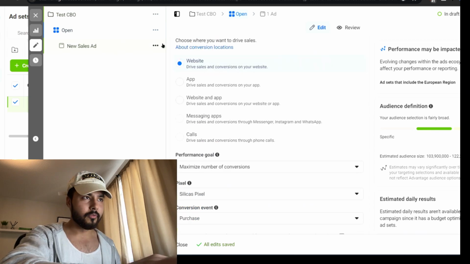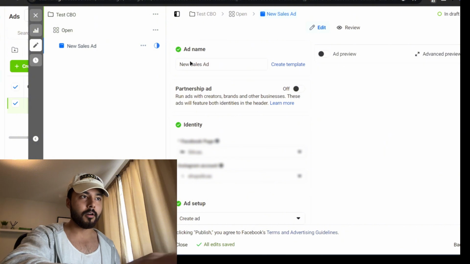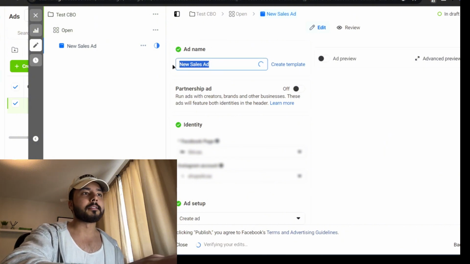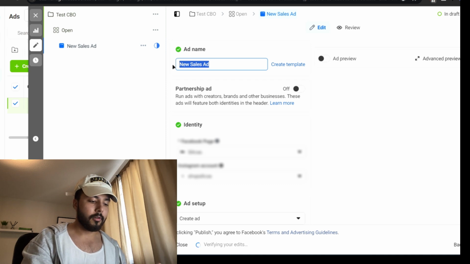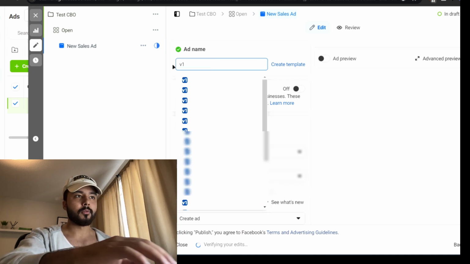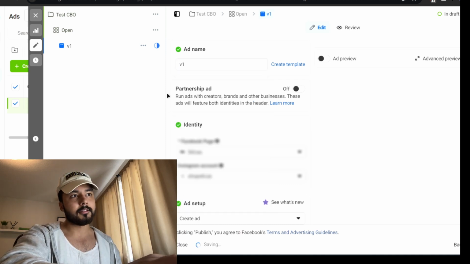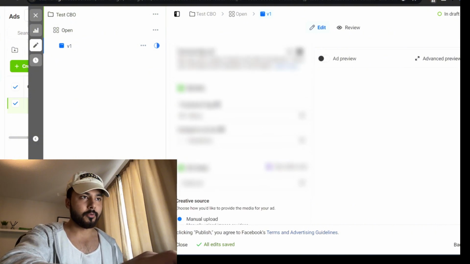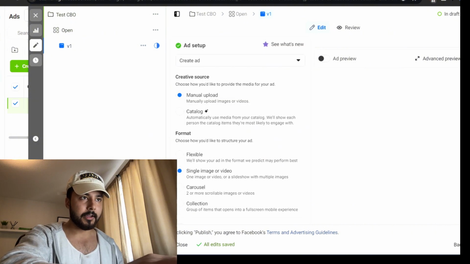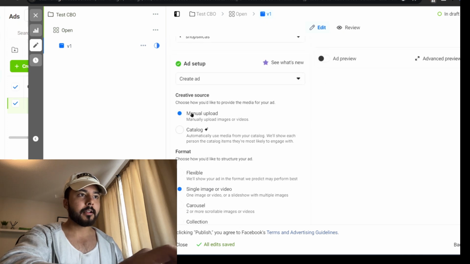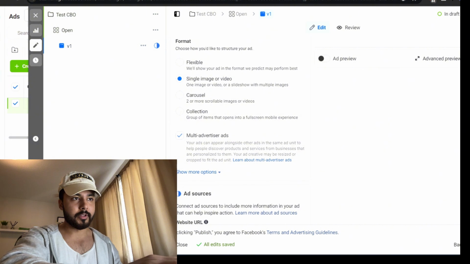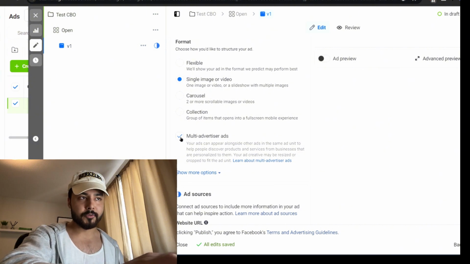Finally, we're just going to move on to our last section, which is the ad level. And in here, we can just call this V1. That's normally what I do. And that just means video 1. And you just select your Facebook page, Instagram account, set it for manual upload, and we'll do single image or video. We want to turn off multi-advertiser ads.